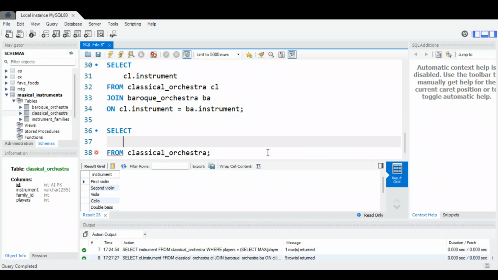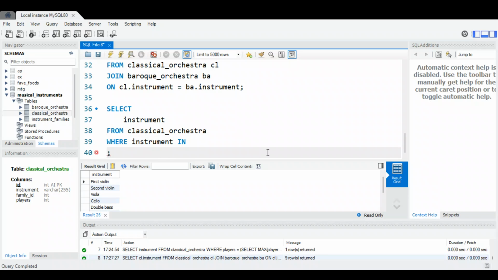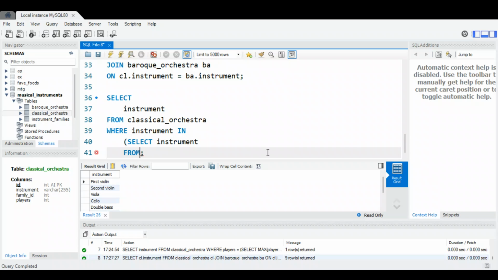Starting out with our select instrument from classical orchestra. And we'll do another where clause. And this one is going to be instrument is in. So again, this is looking for something in a collection instead of measuring it against a single value. And we'll do our subquery here. So we'll do a select instrument. So it's going to select all instruments from Baroque orchestra. Don't forget the closing parenthesis.